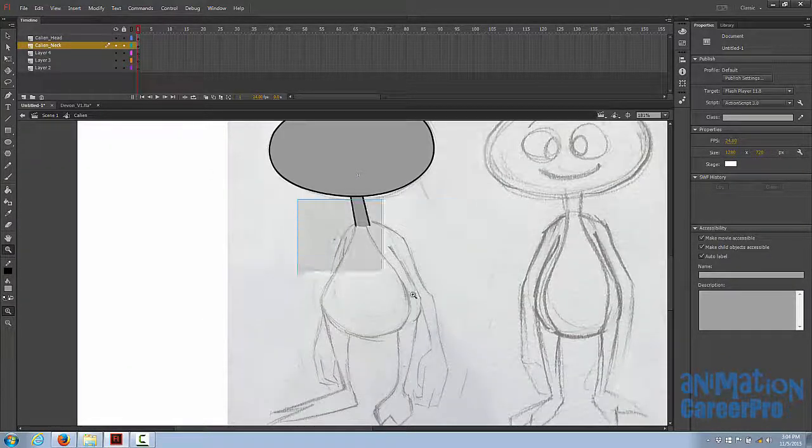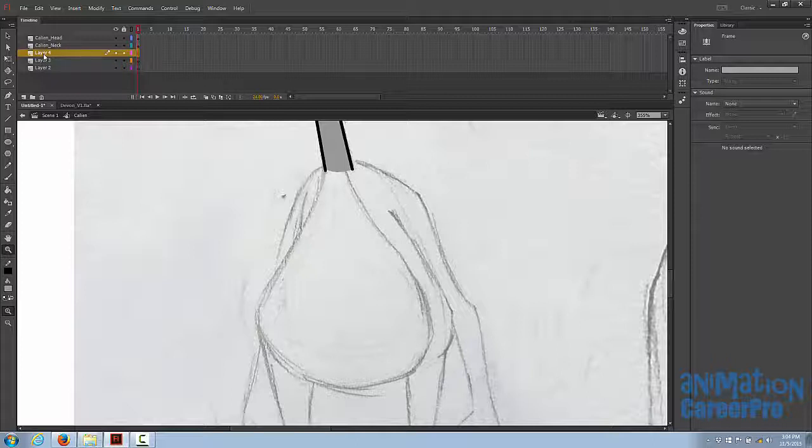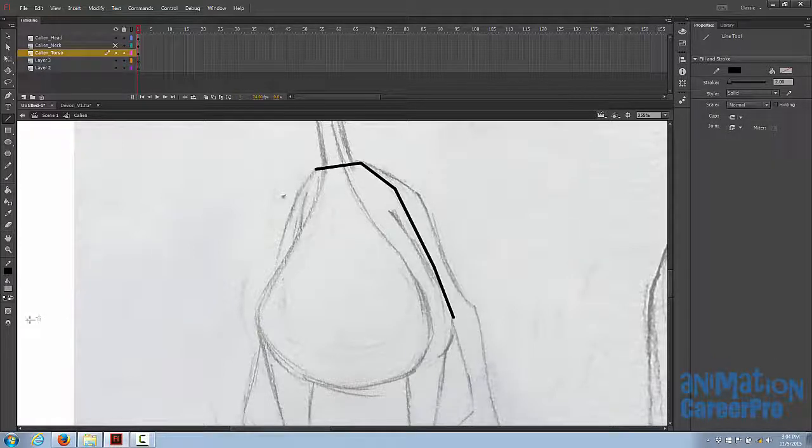I'm going to block in the torso now. So I'll go to the next layer here, double click on it, and we'll name it Kalian Torso. Enter that, and we can just start blocking out the shape of the torso. So I think what I'm going to do is hide the neck for now, and hit the key on the keyboard for the Line tool, and we'll just begin blocking the torso out.